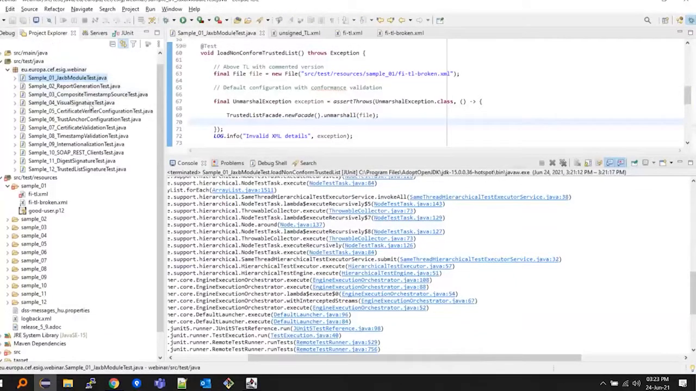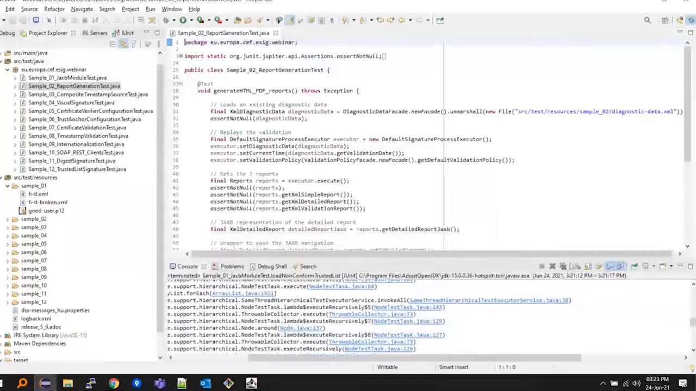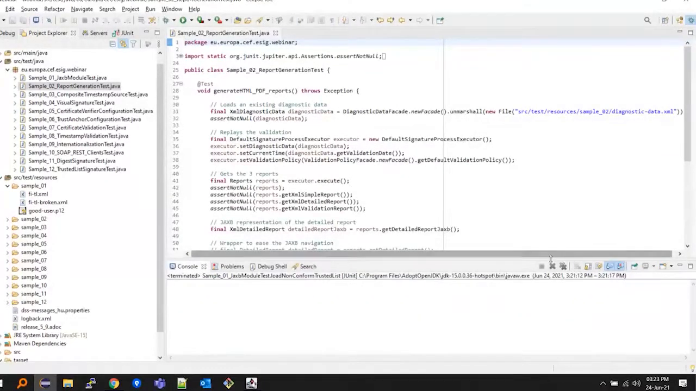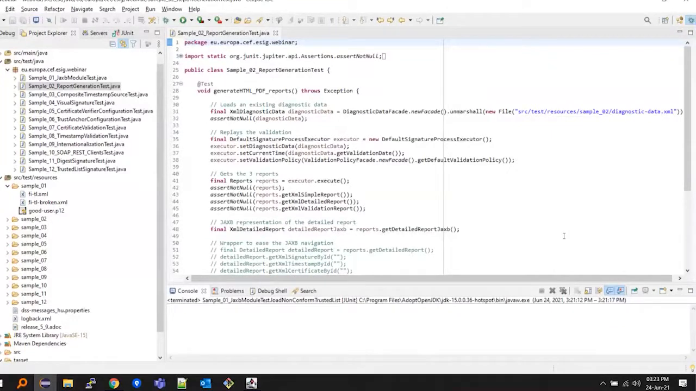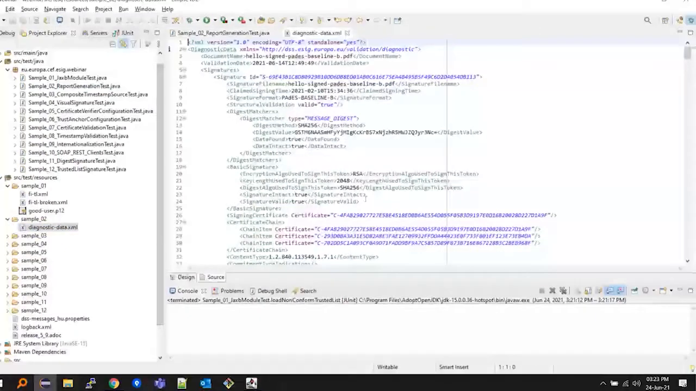Now I will show how to use the XML stylesheet to generate, for example, the detailed report in HTML or PDF format. For this purpose, I will firstly load the diagnostic data. The diagnostic data is an XML file which contains all needed data for the validation process.